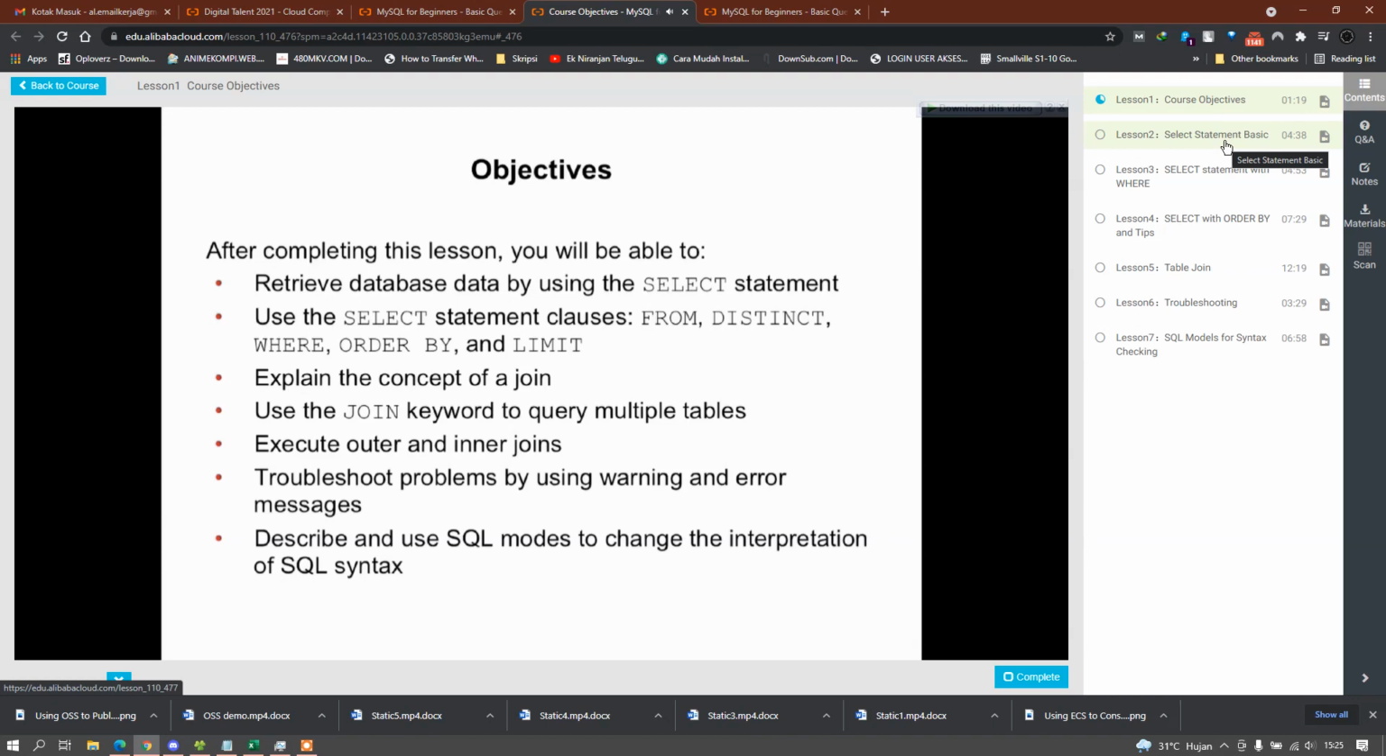Three types of joins will be covered: cross-join, inner join, and outer join. We'll learn how to use outer join and inner join to identify matching and mismatching rows. After that, we'll focus on some troubleshooting problems. You will be able to find and solve problems by using warning and error messages. And finally, we'll come to a description of SQL modes and learn how to use SQL modes to change the interpretation of SQL syntax.